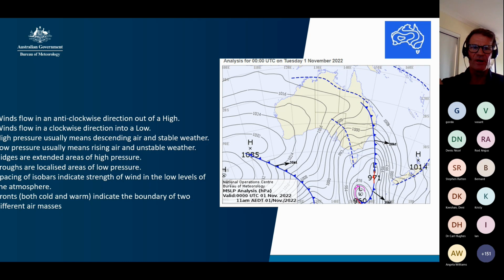And so winds are trying to flow not just from the north around there, but also flow into that low. Generally, high pressure means that we have rising air. Sorry, my apologies, opposite way. High pressure means we've generally got descending air through the atmosphere, and that generally means stable weather, generally, I'll say. And then the opposite around a low. A low pressure system usually means rising air and unstable weather.